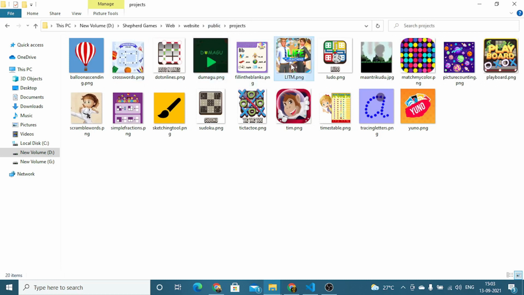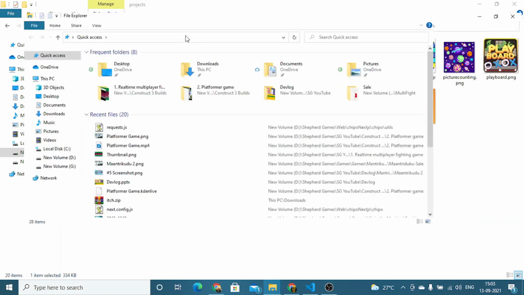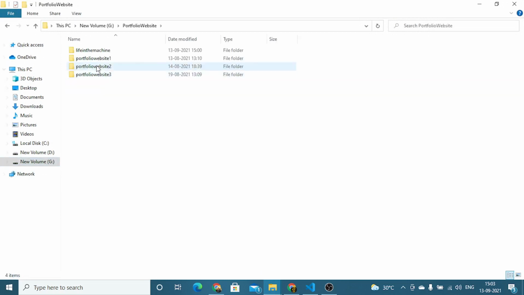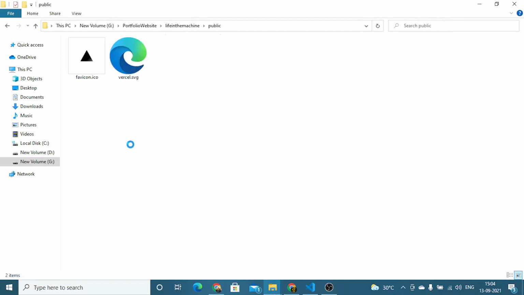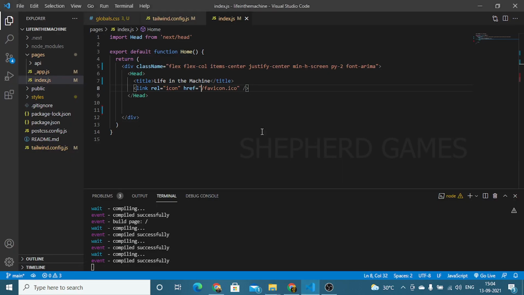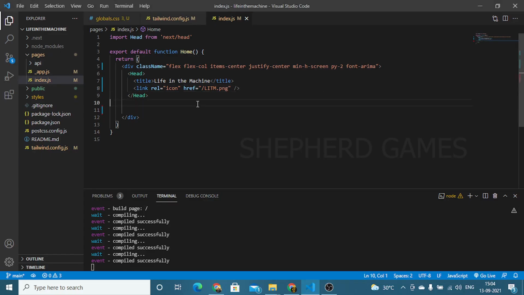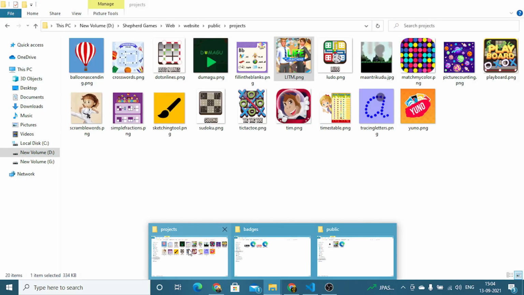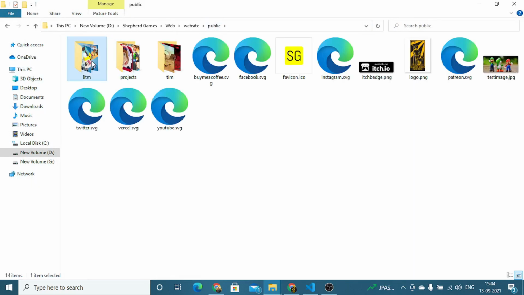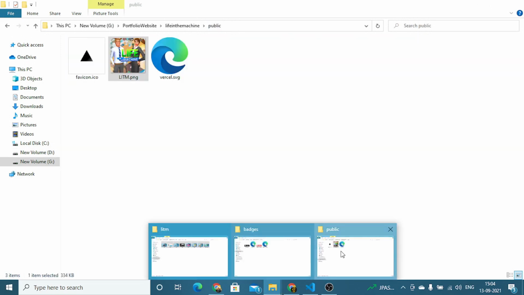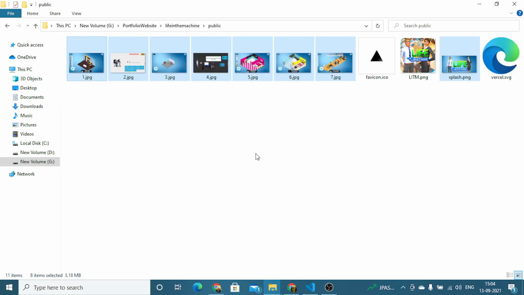Where is the icon? Yeah, this is the one. So I'll copy this icon into the public folder of the project. So instead of favicon, the file name is life in the machine.png, right? Okay, you see that the icon is replaced with our custom icon and the name of the game is visible now. Okay, so we'll also copy the public files of Life in the Machine and paste it into our folder so that in the later use we would require them.